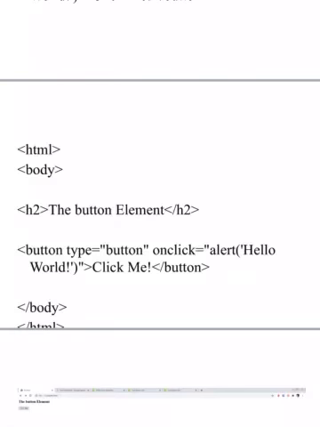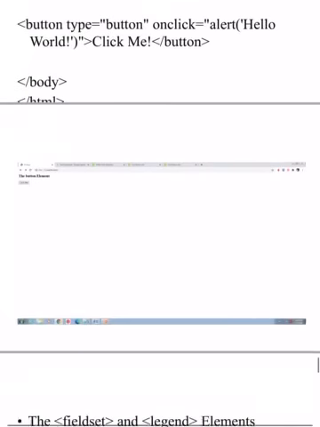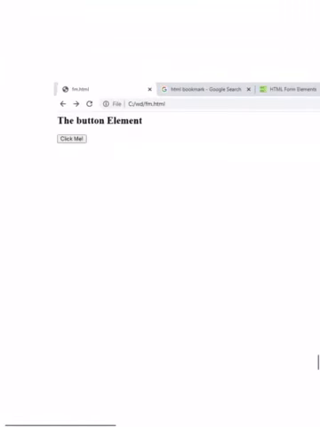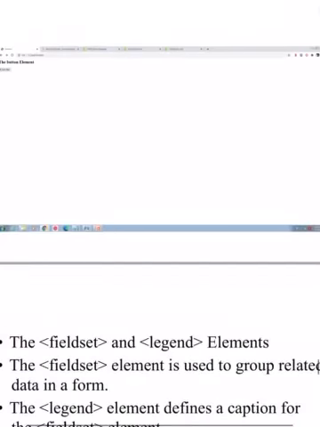So if you see the example, HTML, body, h2, button element, button type is equal to button, onclick alert, click me, closing body and closing HTML. This is what we'll get. The button element will give us a button with click me as the message. Mostly it is similar to the submit button.